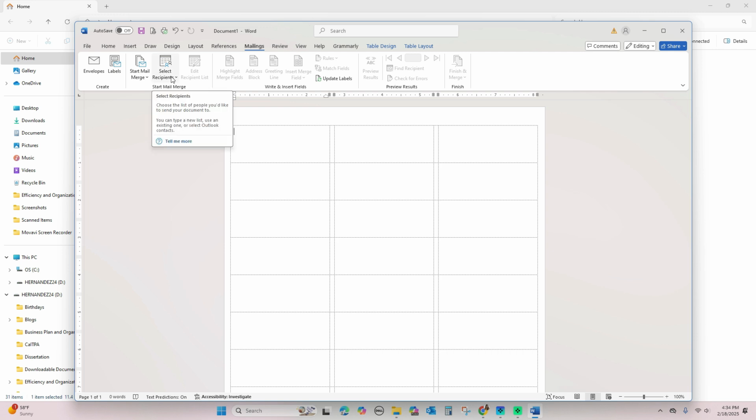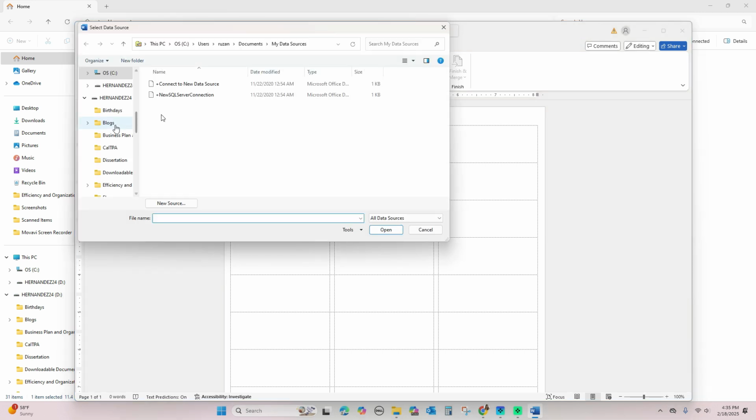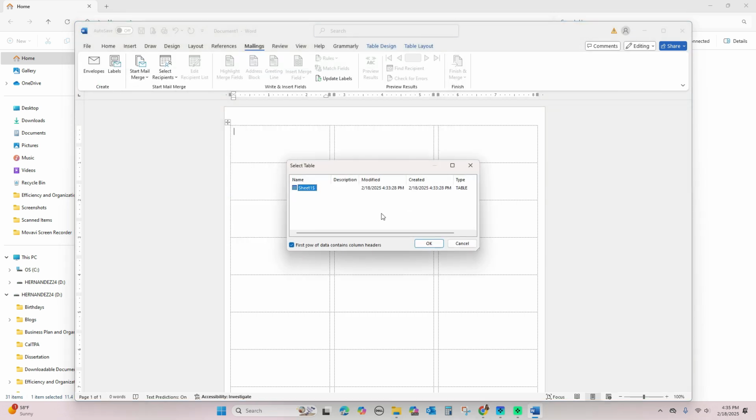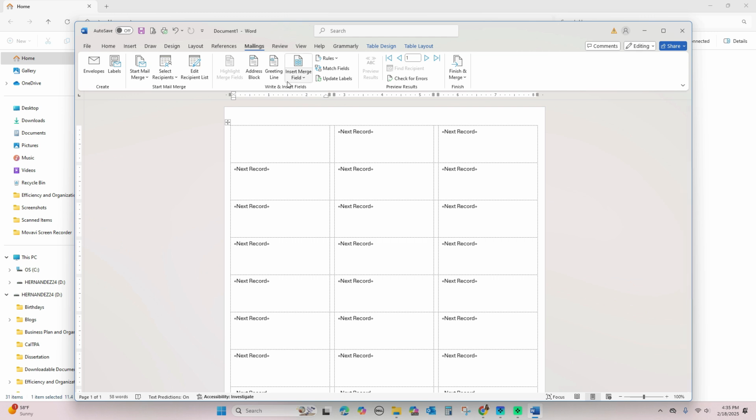Okay, so see how the main structure comes up. Next, I'm going to say select recipients, and I'm not going to make a new list. I'm going to use the existing one that I just showed you, which I had saved here. It's called mail out list. It asks, is this the right sheet? Yes.